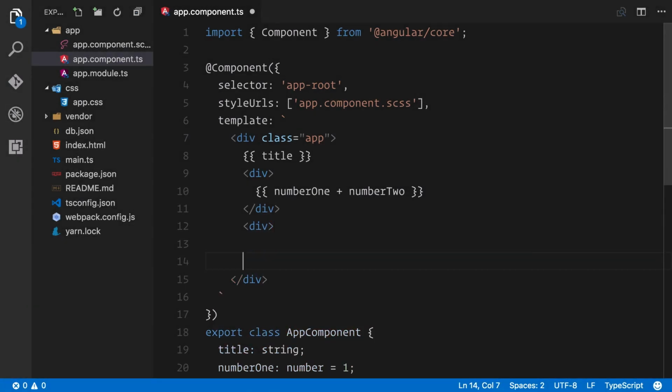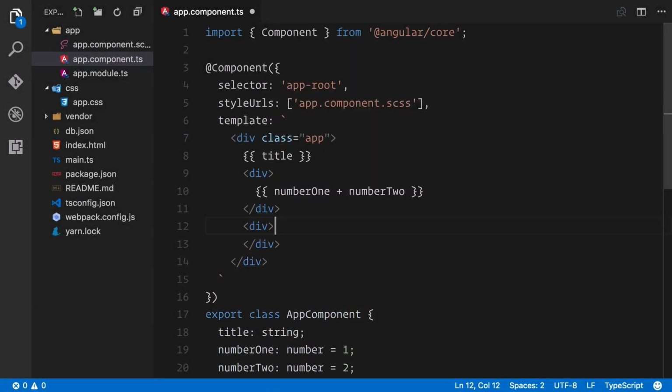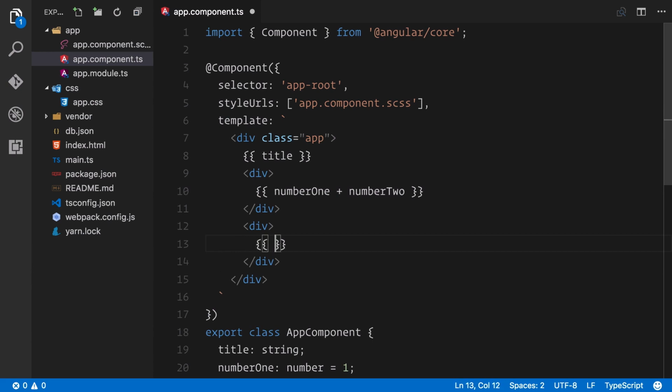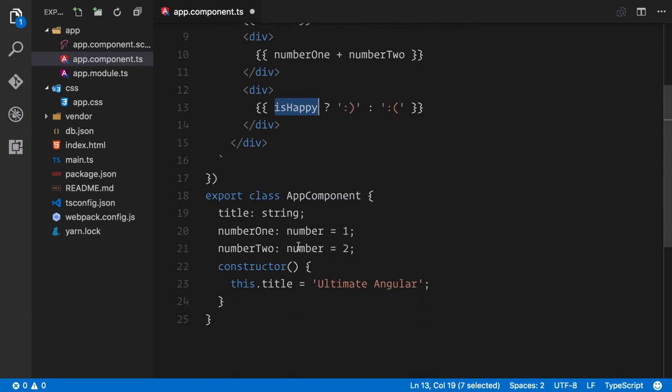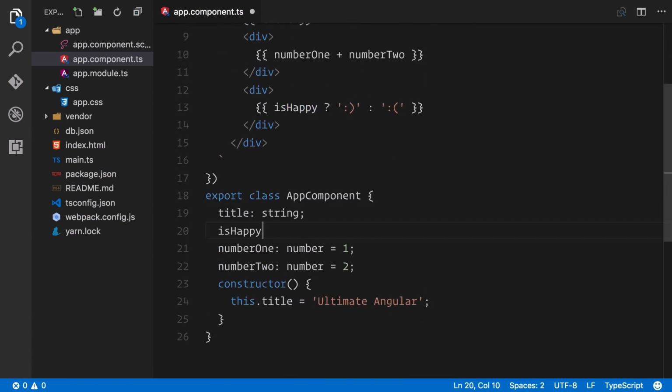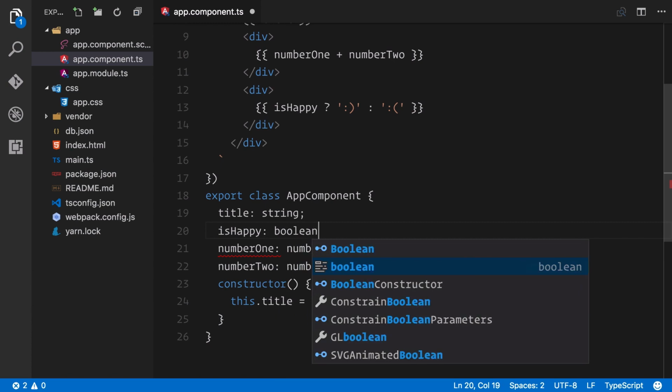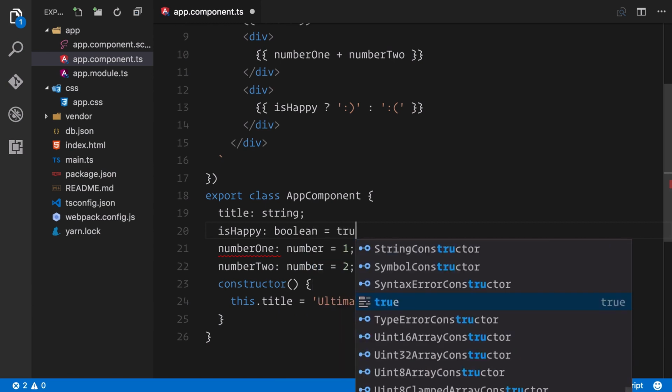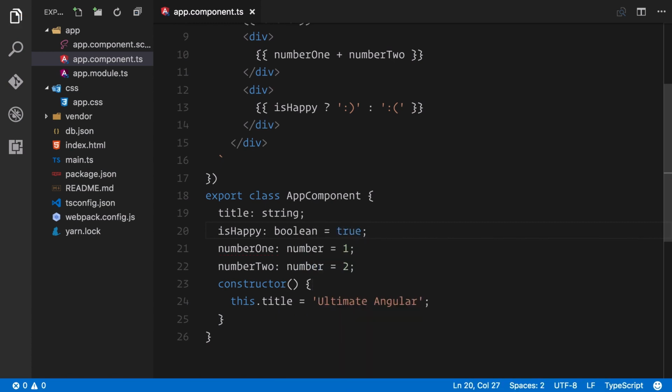Let's look at another example. We'll do another div, and inside of here, what we're going to do is use a ternary expression. So what we will do is we will just say is happy, and we'll do a smiley face if they are happy. Otherwise, we will do a sad face. Now, obviously, the is happy does not exist on the component, so we will go is happy and we will say it's a boolean, and we're just going to set an initial value of true. So when we go to the browser, we should see a smiley face in our template.